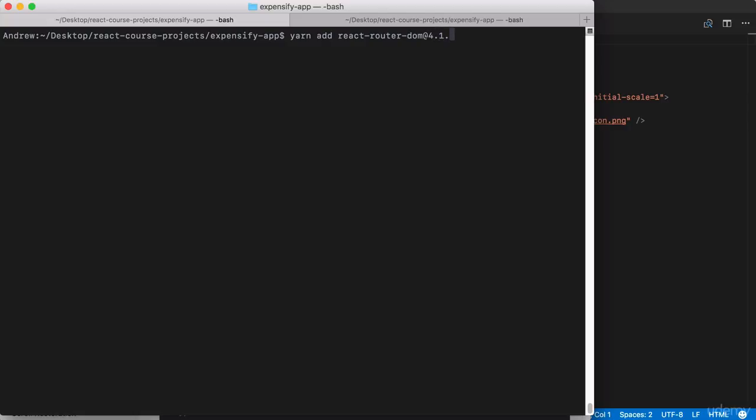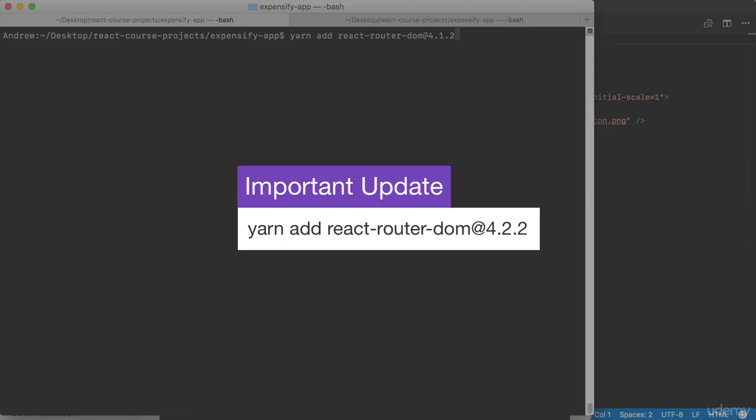That's 4.1.2. Hey, it's Andrew from the future. I do recommend you install version 4.2.2 instead, which does have explicit support for React v16. This version works with React 15 or React 16. Version 4.1.2 doesn't have explicit React v16 support. So make sure to run this command instead. The API is exactly the same. There are just a few changes behind the scenes. Let's go ahead and jump right back in.